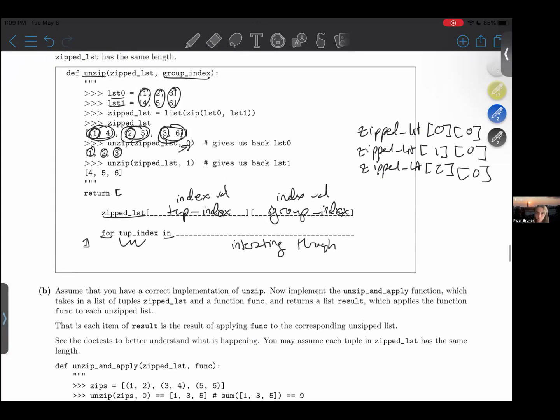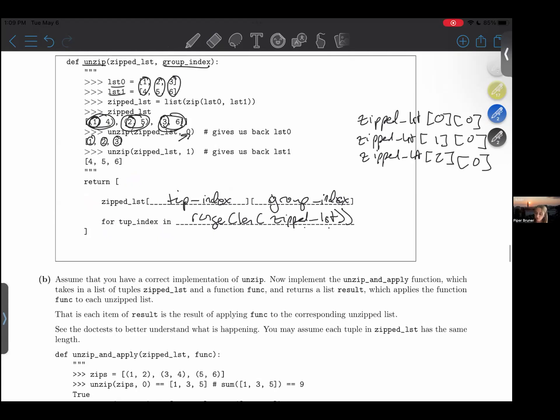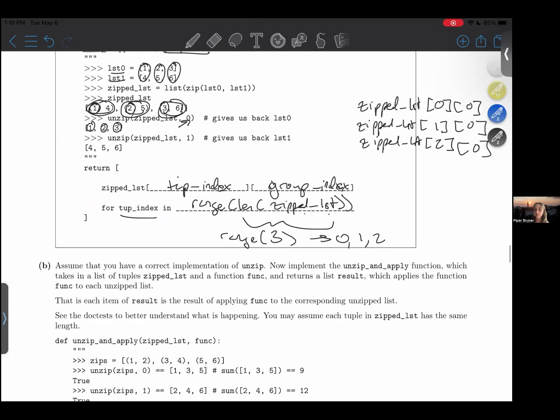So how we can get that is just by going through the range length of zipped list here. And then let me just clean this up a little bit so you can see the final answer. But here we have it, right? Because this is going to give us the length of the zipped list. So for our example, this is going to be 3, and then range 3 will give us 0, 1, 2, which is the possible indices.